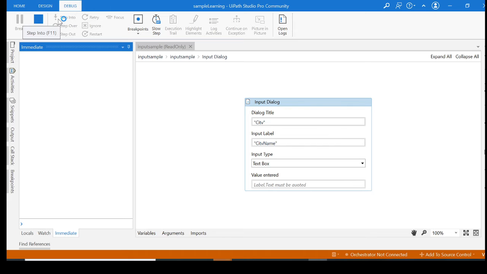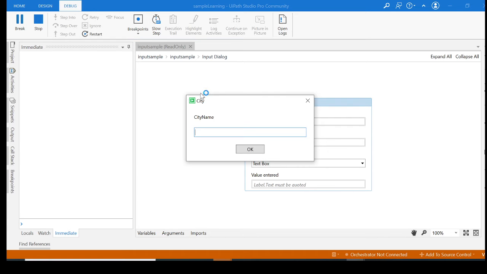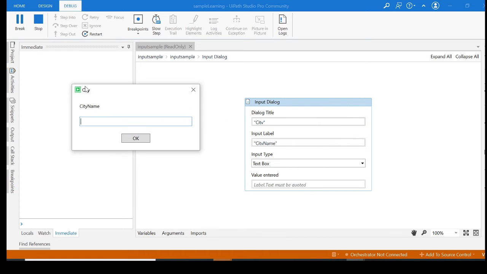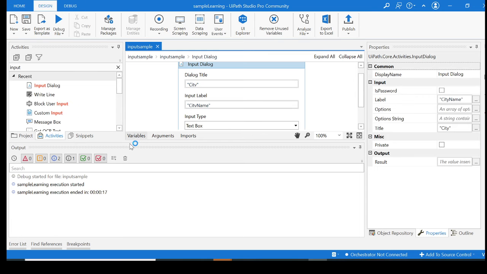So see, dialog title you have given city, right? So you have seen the dialog title as city, input label as city name, and any city you're gonna enter, it can be anything, and then here you can enter your value. So any value, and you click on OK, and your test case is gonna get passed.